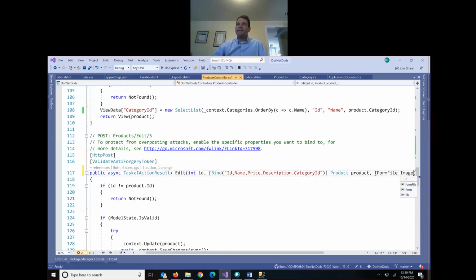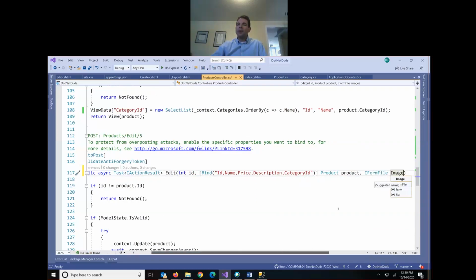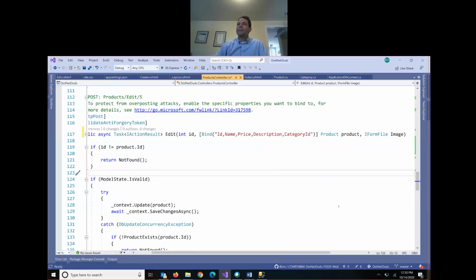And I'm going to declare a form file parameter called image instead. Now I could move all the upload code to a function. For simplicity, I'm going to keep it inside of edit. I'm basically going to copy it and duplicate it because the logic can be a little different.